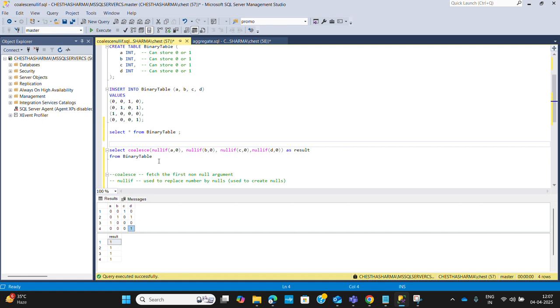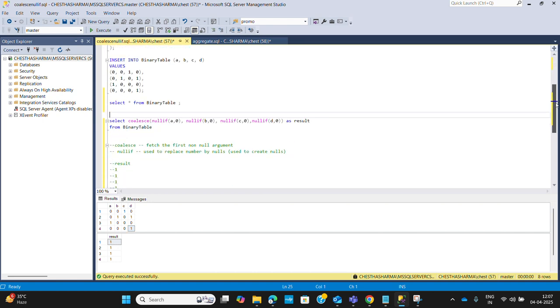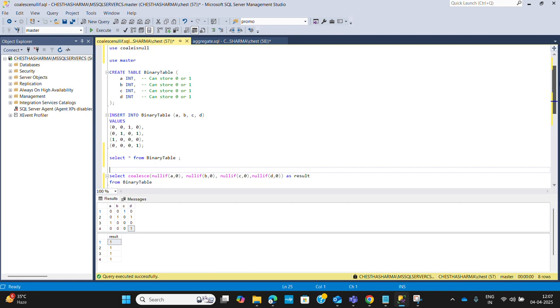So this is quite simple, but this is a little bit tricky question, so that's why I've shown you. This was asked to me in a Capgemini interview, so this is also an important question.